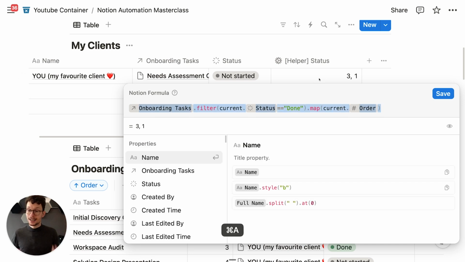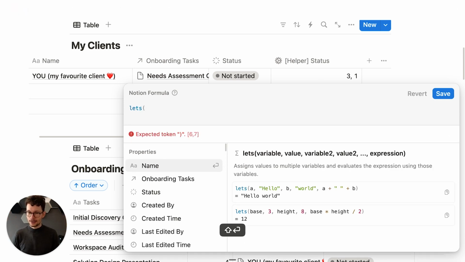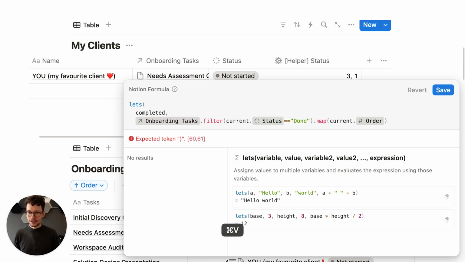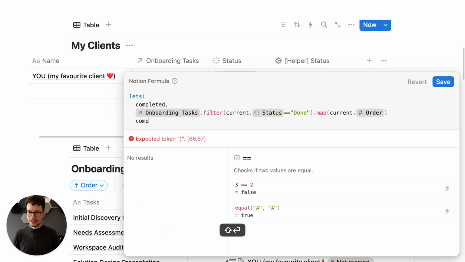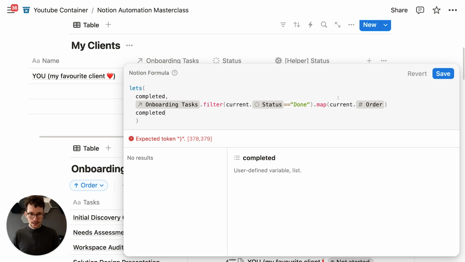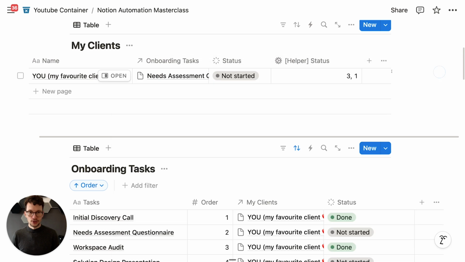And this is now something that I need to save in a variable because we're going to reuse this expression over and over again. And remember from our previous lessons, this is when we want to use let's. So let's say let's, and then let's call the variable name completed. Then we put on the next line our formula expression, and then we can create whatever formula we want to print this out, and this will then use our formula. There's currently an error here. Let's just see what the issue is. We're missing a comma here, and now we see it resolves properly.